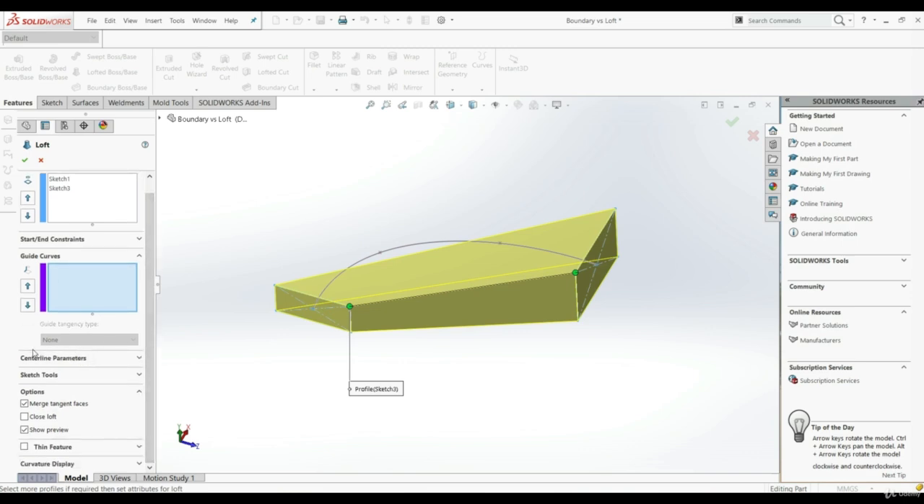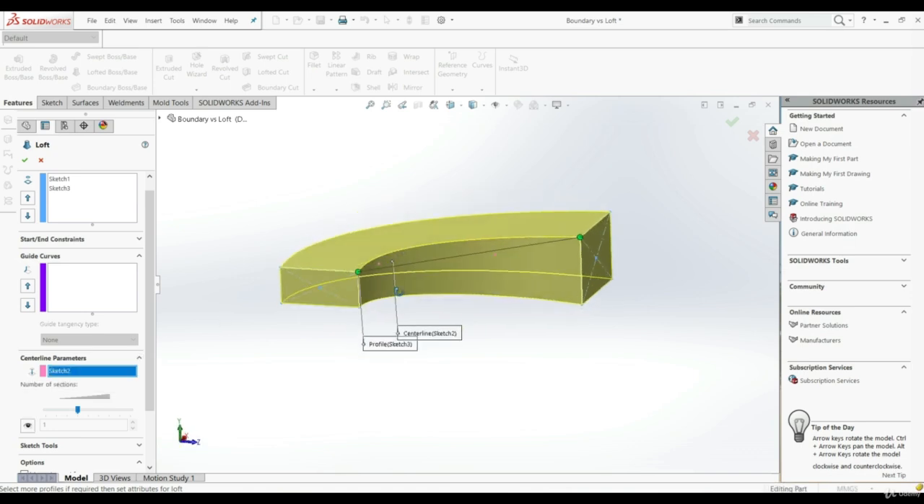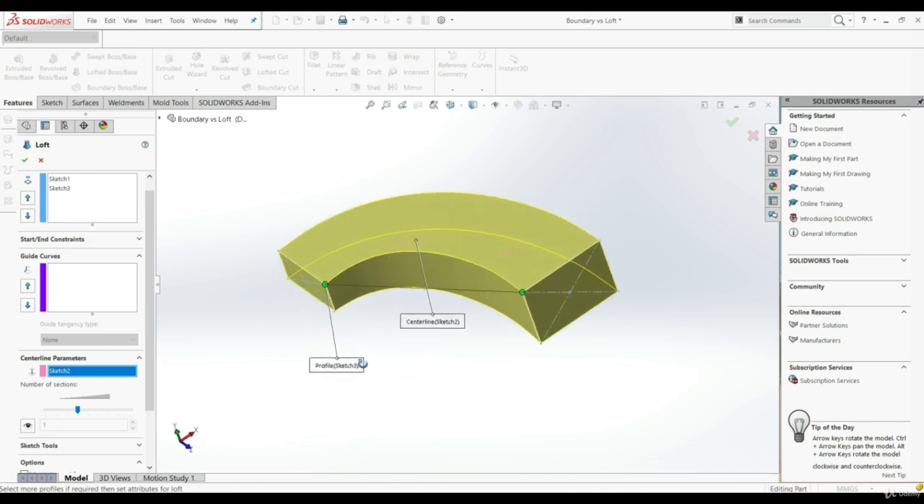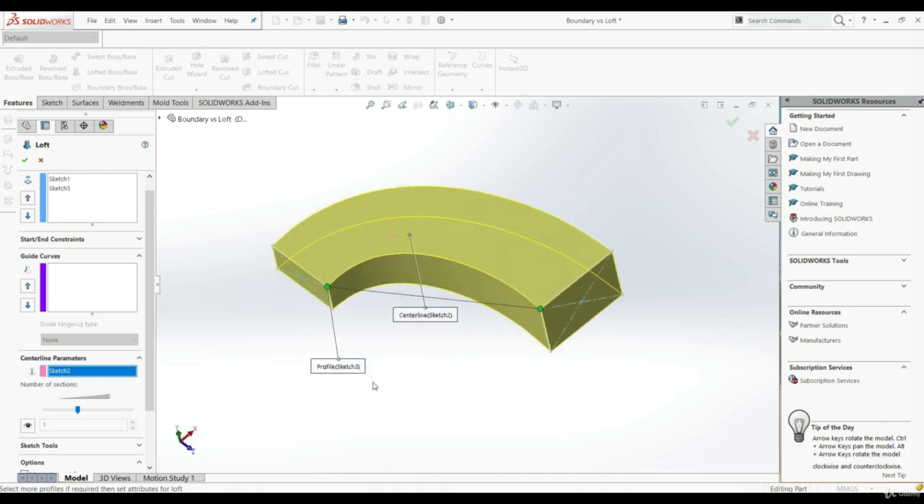But now let's go down here. Here we have one option, center line parameter. Let's open this. And now here we can choose a center line. And we're going to choose this curve. And now we got this result. And this is only possible with the Lofted Boss Base. This is not possible with the Boundary Boss Base.